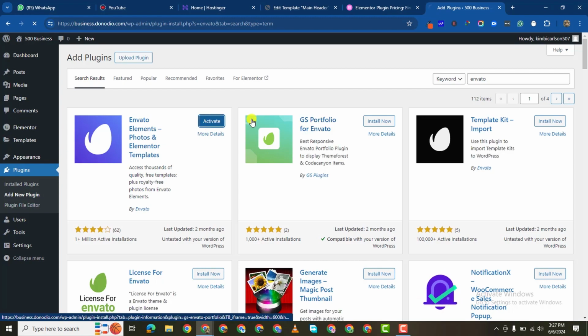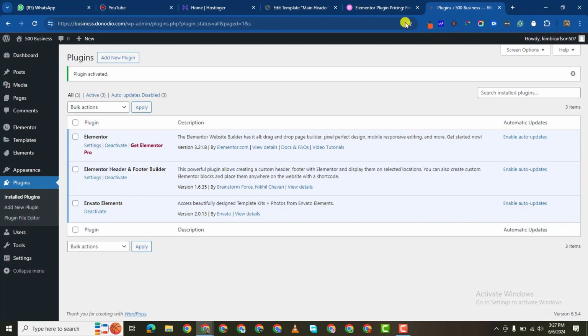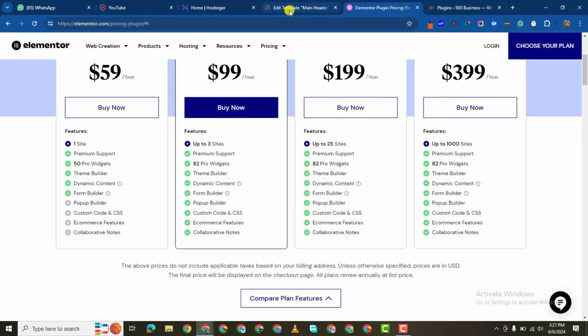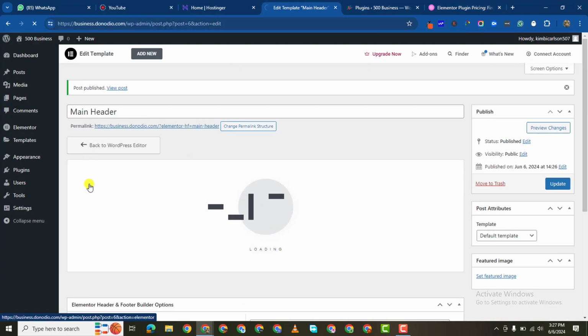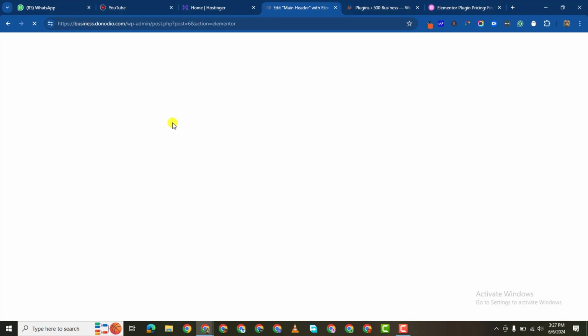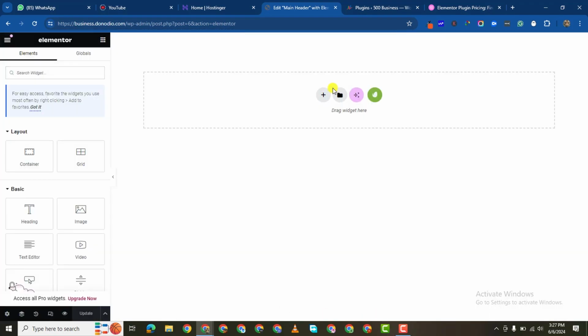This plugin is going to give you access to a lot of Envato elements, like free templates, even some free photos. So I'll come back. I'll click on edit with Elementor. Now we are working on the header. We can come to the footer later on. It's loading. Click on continue.